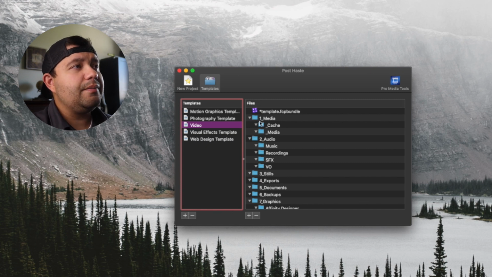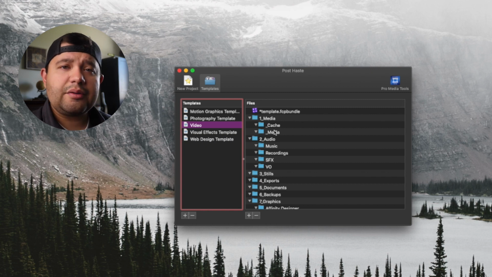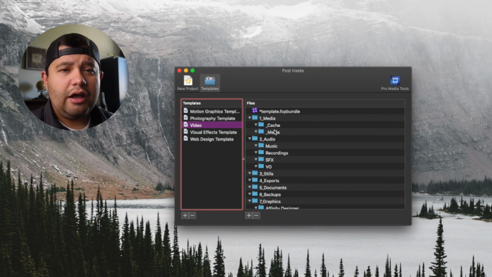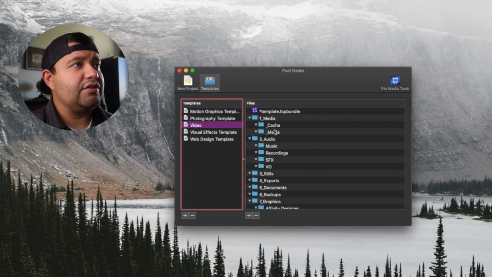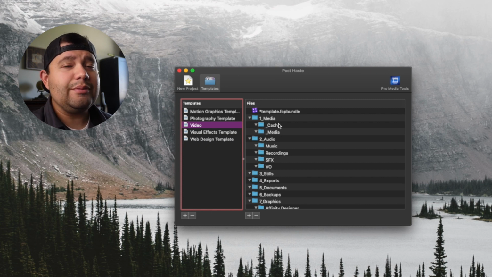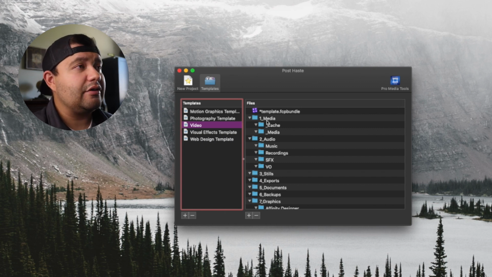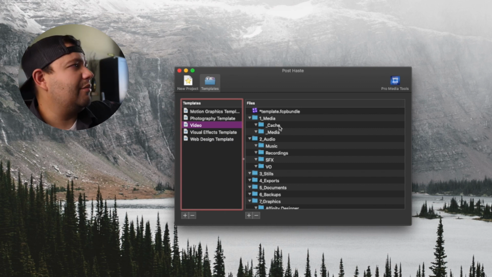Then I have media, and then I have cache and media. Media I don't often use because most of the time I import right into the library. But if I'm going to pass this along to somebody, what I end up doing is I store it here in the media folder. The cache folder is if I want to keep the library a little bit smaller, I'll store my cache files externally from my Final Cut library.